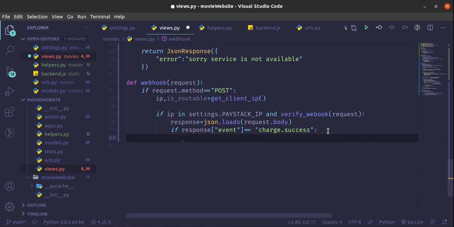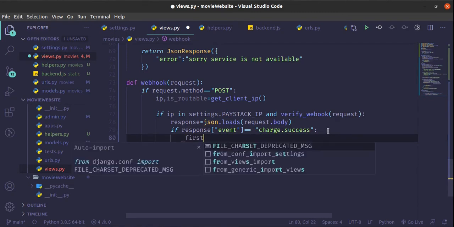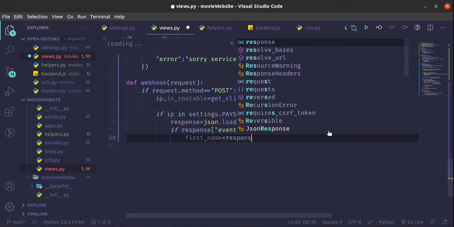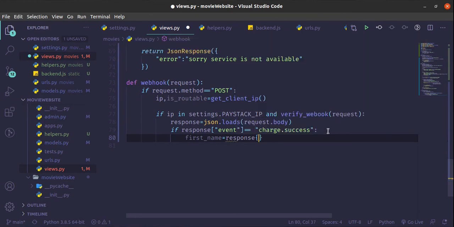Okay, so first you are going to get the first name of the person from the response. So it's going to be response, inside it you have the data key, the data dictionary. Inside the data dictionary you have the customer dictionary too, and inside the customer dictionary we can get the key first_name.